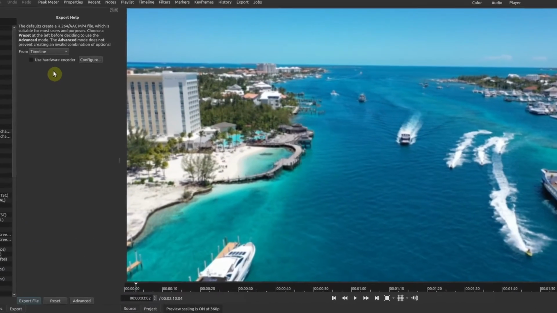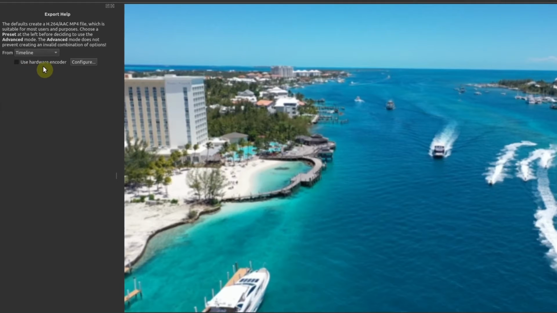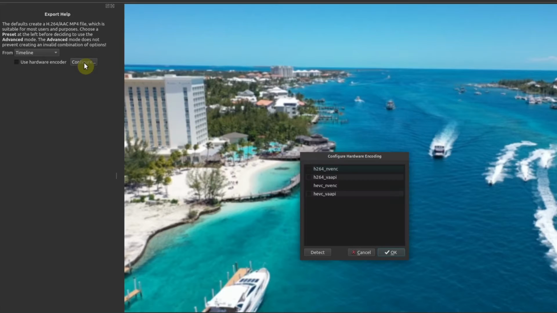So once you're here, you see an option called Use Hardware Encoder. So it's not checked by default, but if you go to configure, you're going to see these configure hardware encoding. So if you see something like NVENC right here, there's H.264 NVENC and then HEVC NVENC. This is for NVIDIA. So if you have a NVIDIA GPU, then this is the hardware encoding that it's going to use. And then if you have your Intel or AMD, this uses VAAPI.